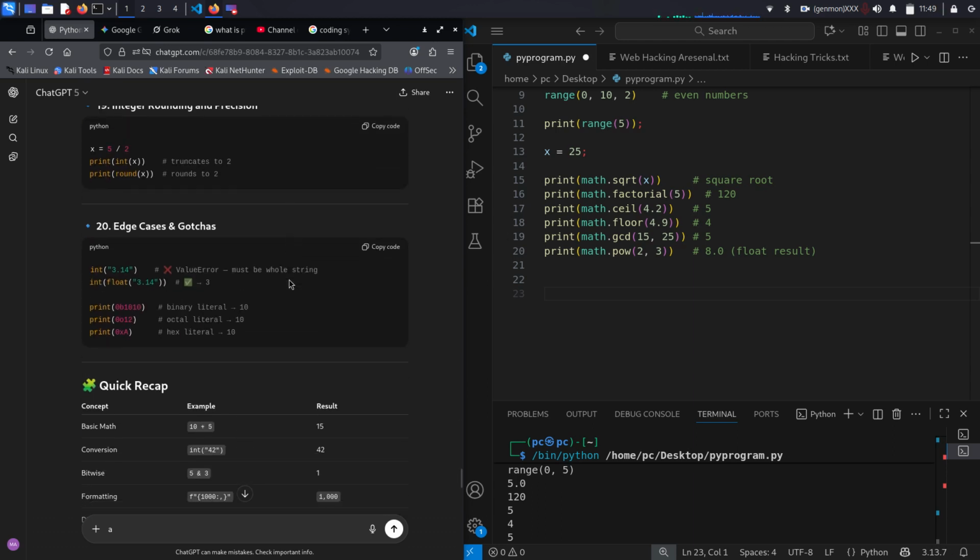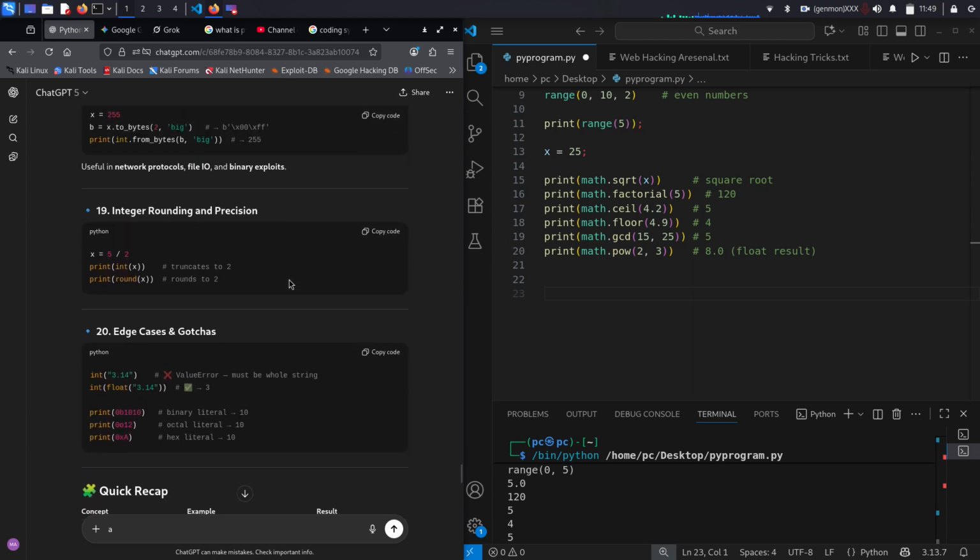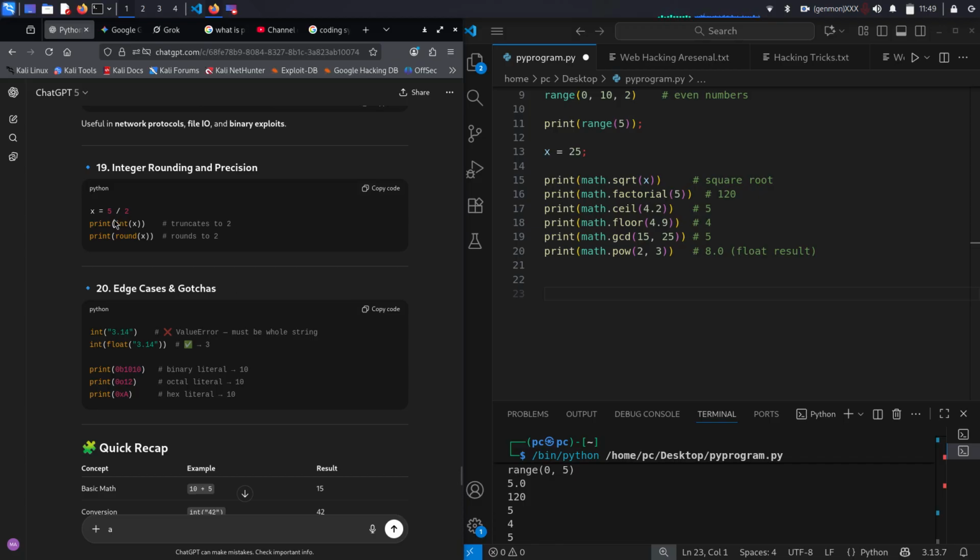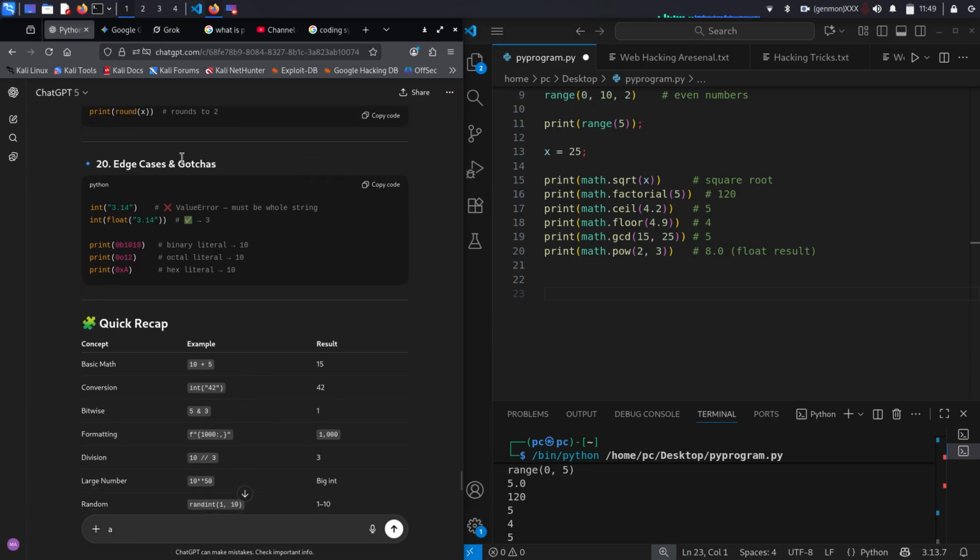And then integer rounding and precision, x. We're going to assign 5 divided by 2. Print integer x truncates to 2. And then print round x3 rounds to 2, etc., etc. And then edge cases and gotchas.